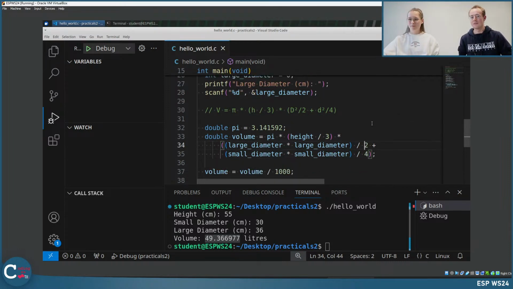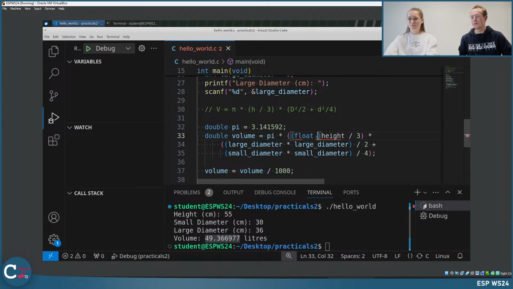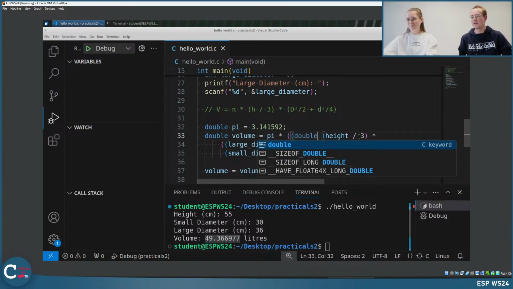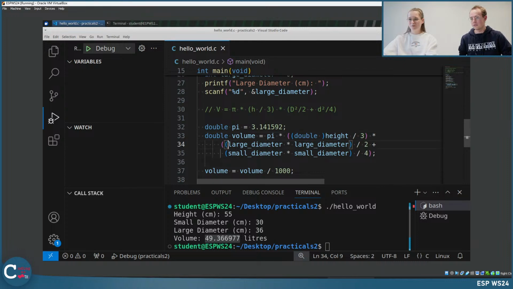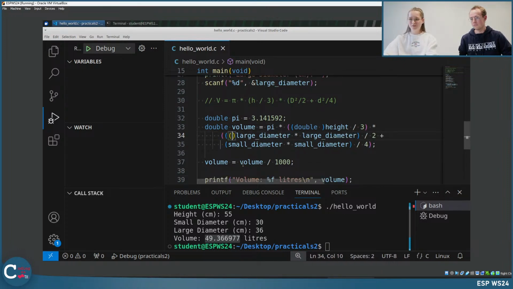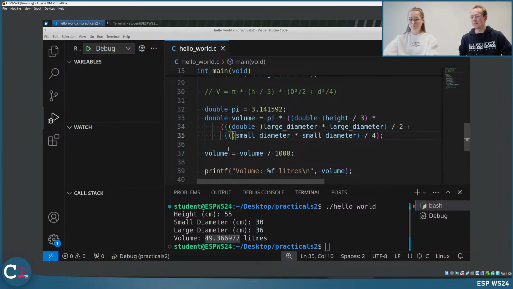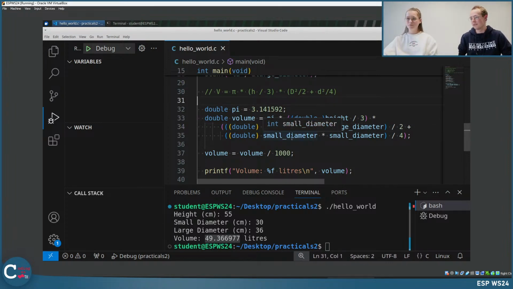We can just, as we've seen before, specify maybe here that this should be a float, or make a double directly out of it because everything is double. And then also for this one here, to also say this is a double, because then the large diameter is a double, the left side multiplied with the right side is also a double again, divided by 2 is then also a double.